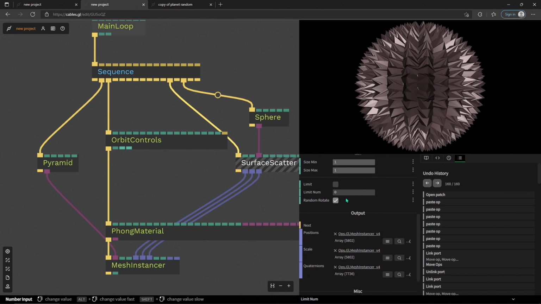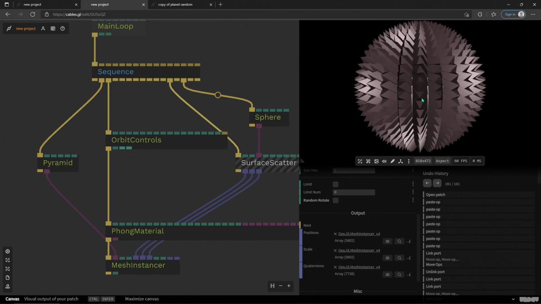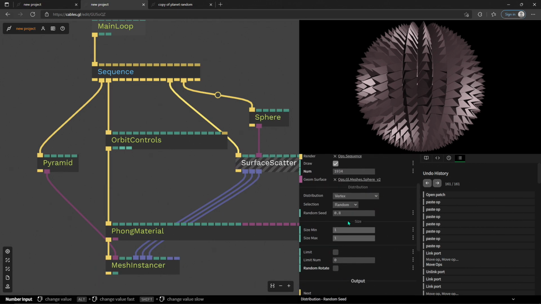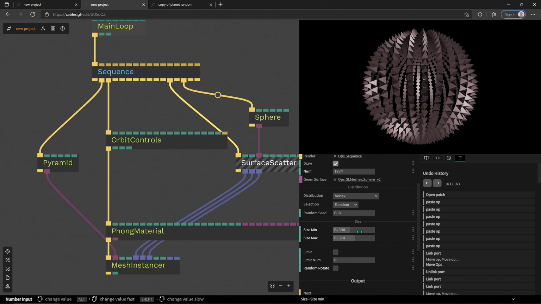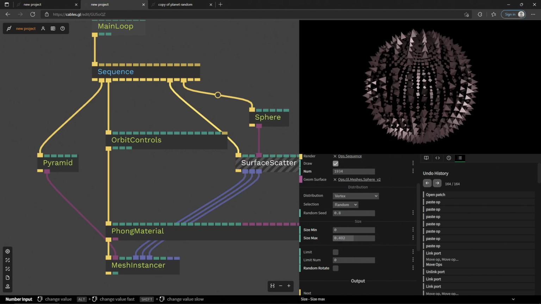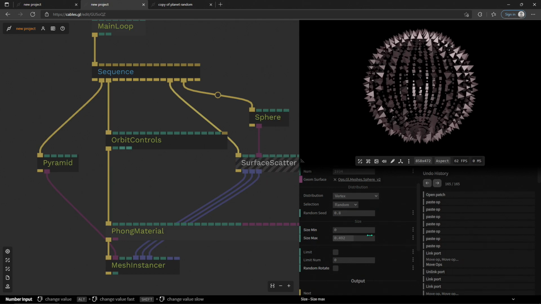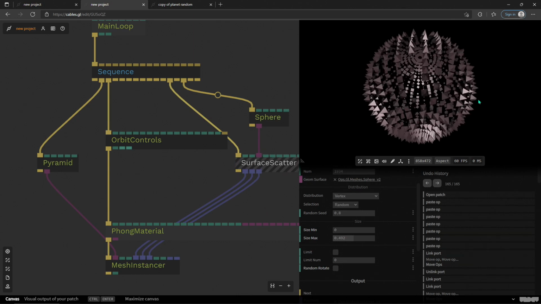And then we can also try turning off random rotations. So now we have really neat pyramids all over the place. What else? We can play around with the size a bit. And now it's a bit random. So we have pyramids going from size 0 to 0.5 or somewhere like that. So yeah, that's pretty much it.